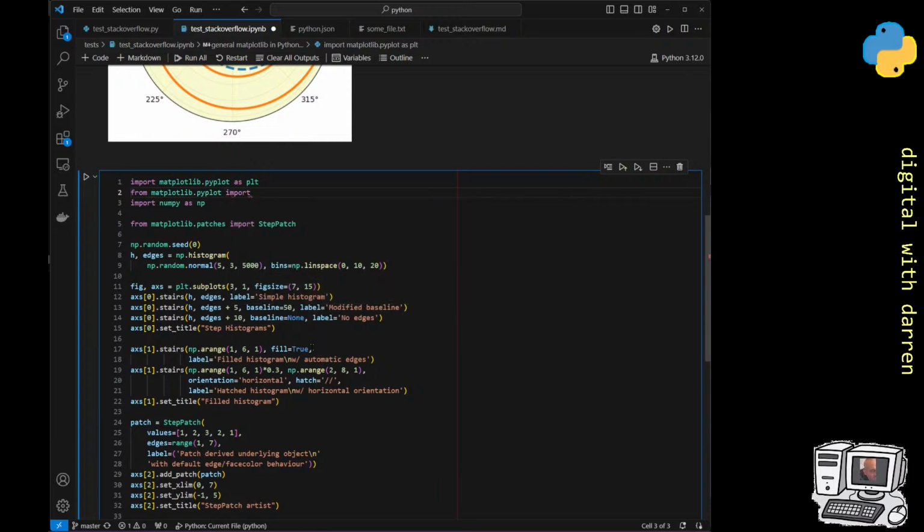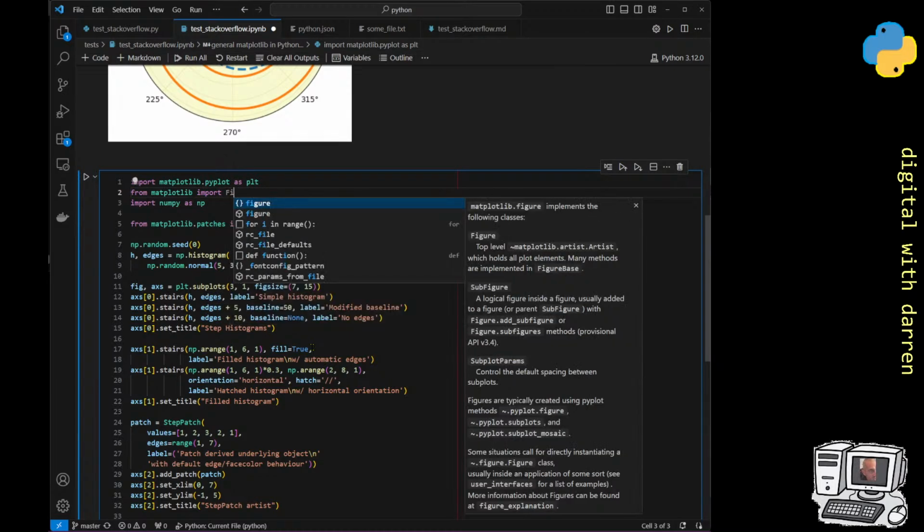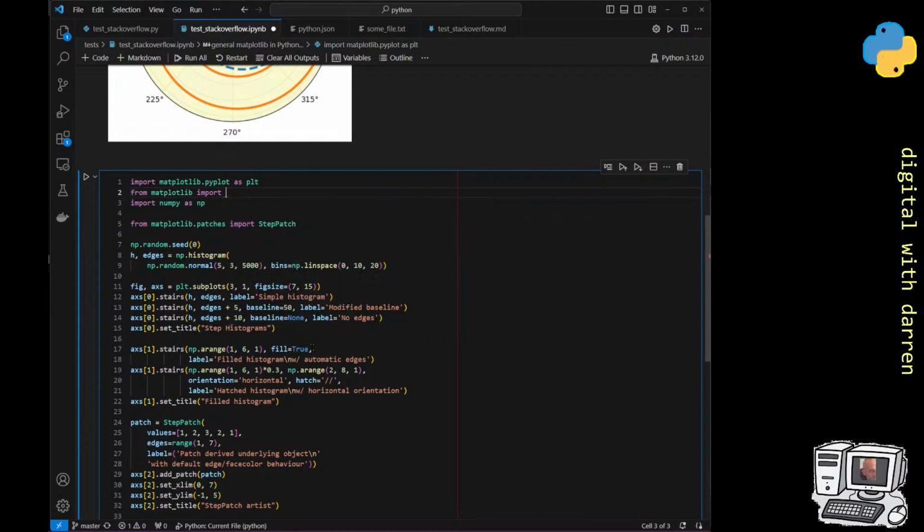Oh no, sorry, it'd actually be from matplotlib import, and then we are going to import figure like this if it's there. No. Okay, let's do axis if it's there. No, that one's not there either.